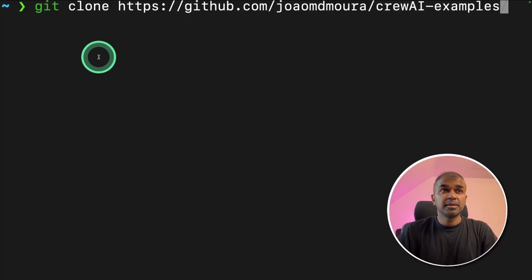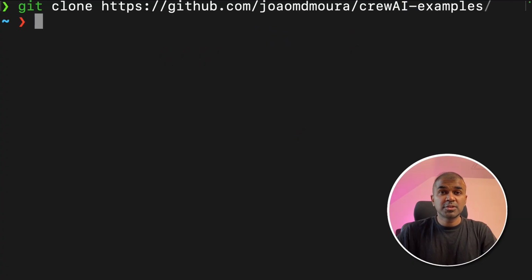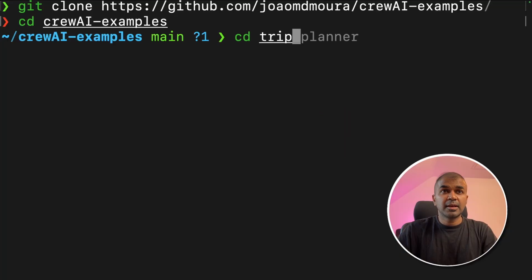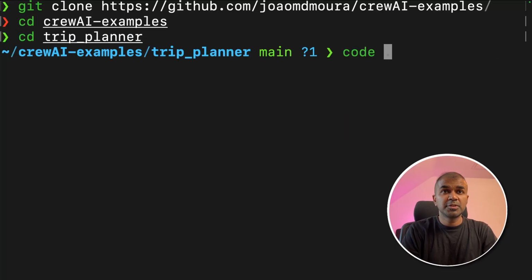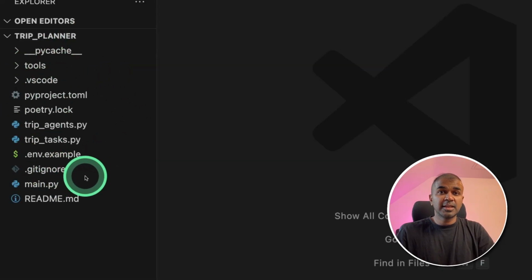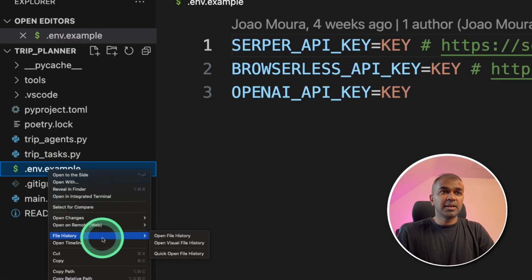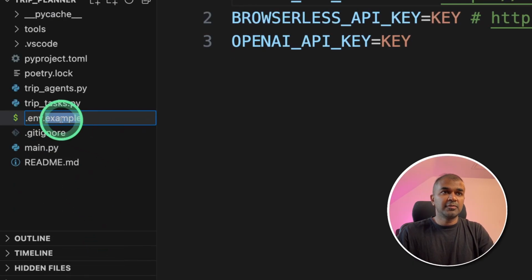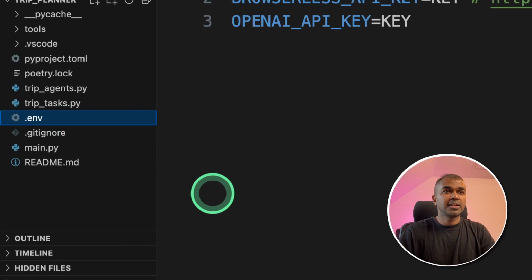So as a first step, git clone crewAI-examples and then press enter. I will put all the information in the description below. Once you've done that, navigate to that folder, crewAI-examples, and there is another folder called trip_planner. Navigate to that. Now I'm going to open this in the VS Code app. So these are the files which you will see in that folder. Now we are going to rename the file .env.example to .env. Just remove .example and then press enter.